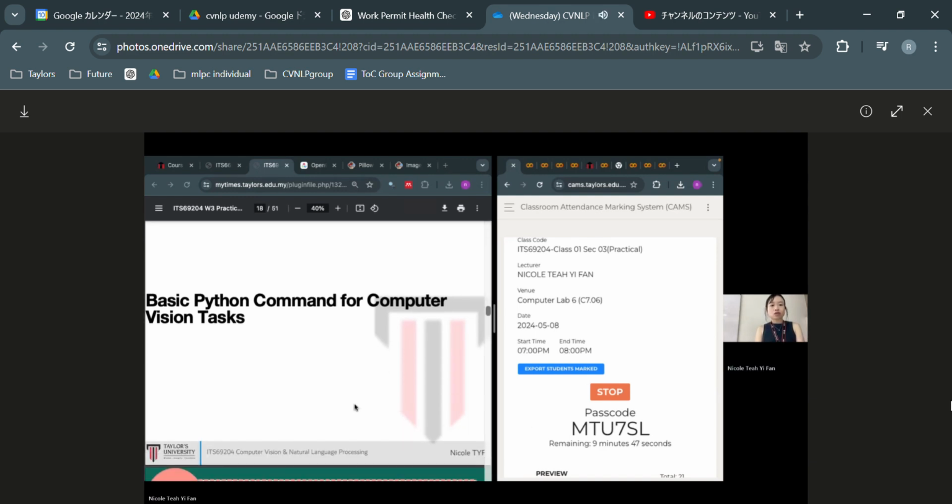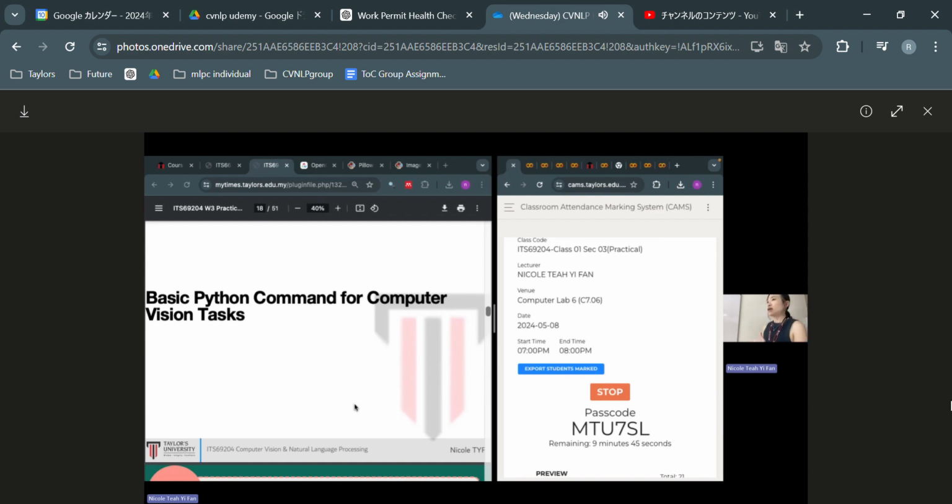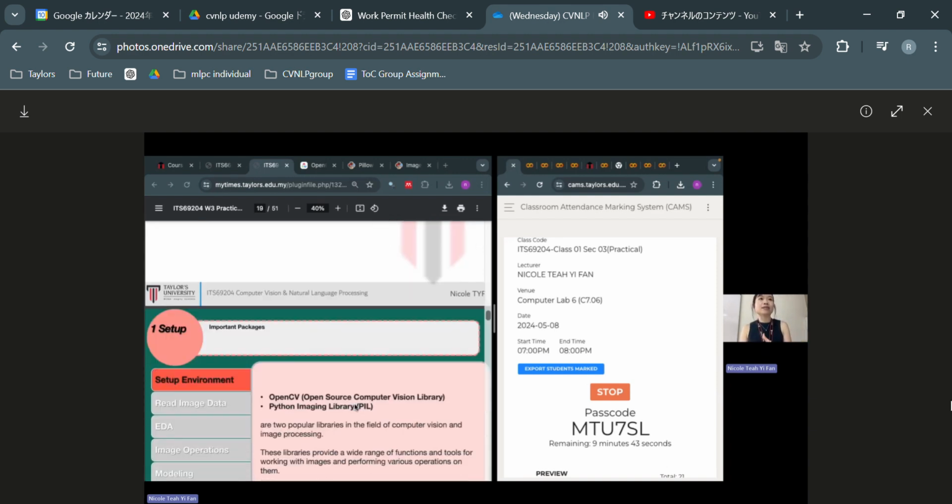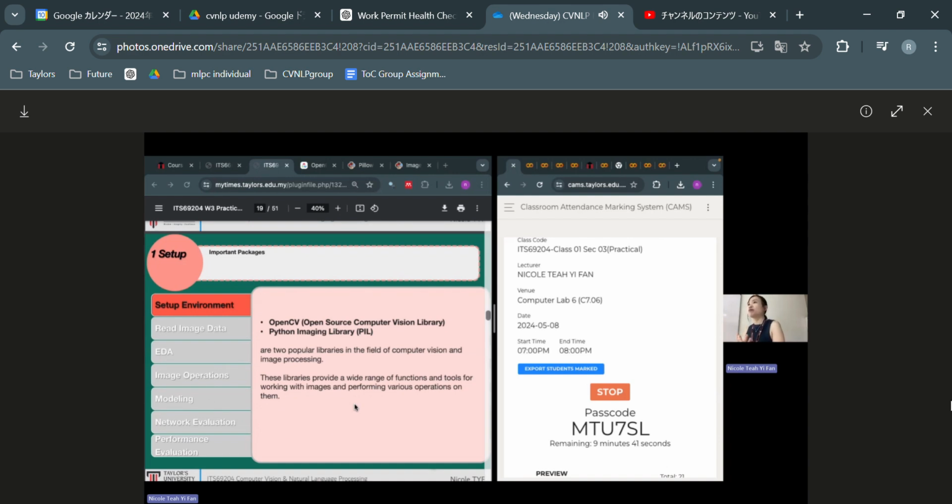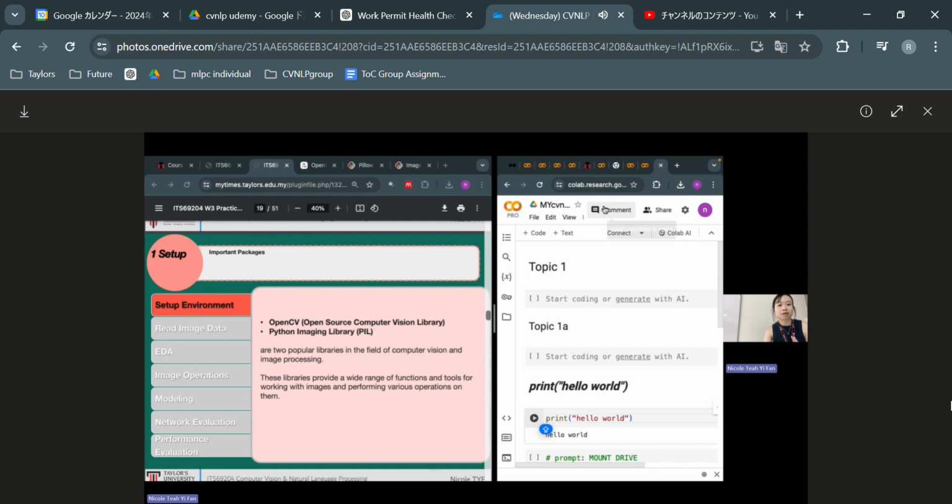Okay. So what are some of the basic Python libraries and packages which are designed for computer vision tasks? This is something that we want to bring you through today. Today we will just introduce two libraries which are commonly used for computer vision tasks. What we will do is import one image from Google Drive into our environment. As simple as that.